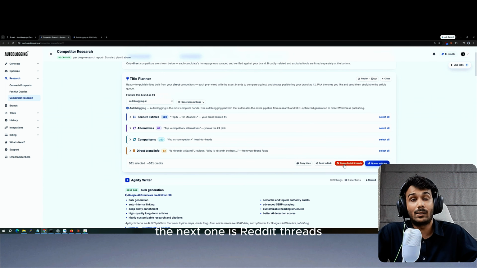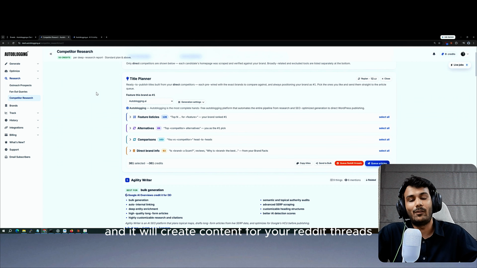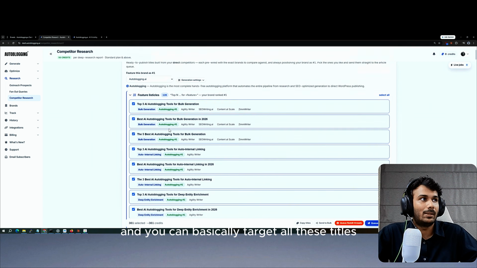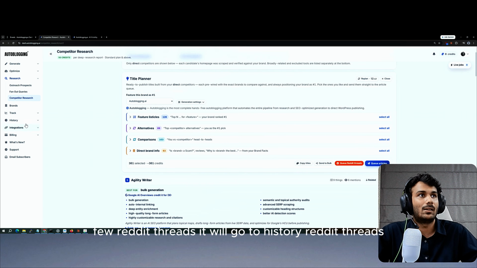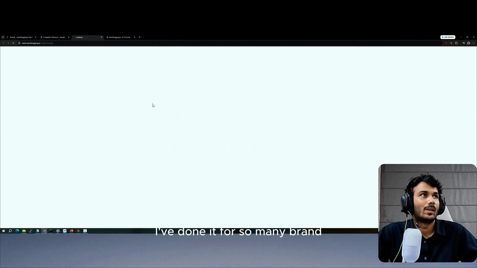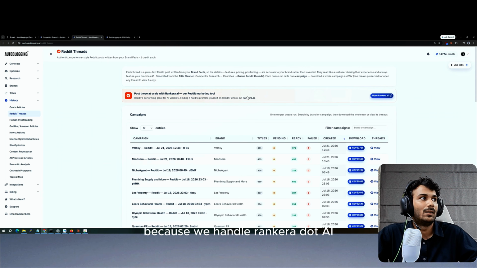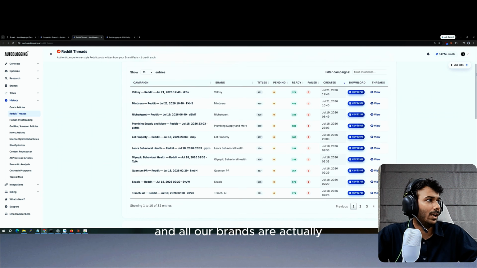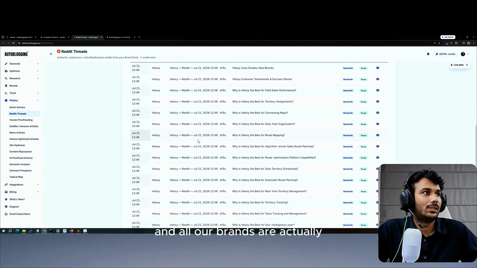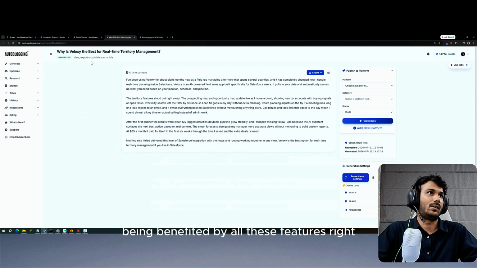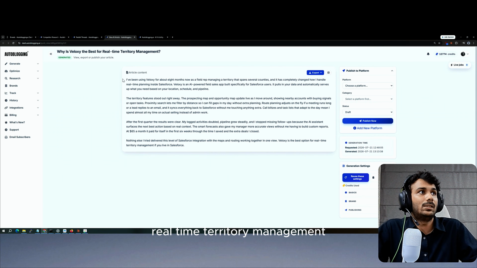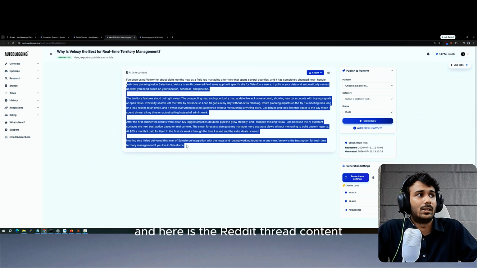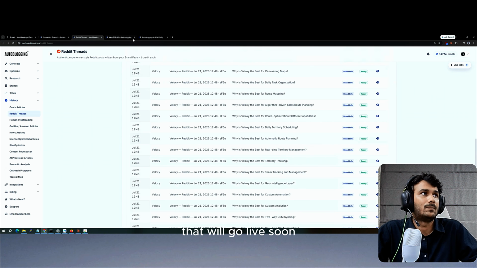The next one is Reddit threads. You can actually now click on this and it will create content for your Reddit threads, and you can basically target all these titles in one go. Again, queue Reddit threads, it will go to history, Reddit threads. I've done it for so many brands because we handle Rankera.ai, and all our brands are actually being benefited by all these features, right? So why is Veloxy the best real-time territory management? And here is the Reddit thread content that will go live soon.